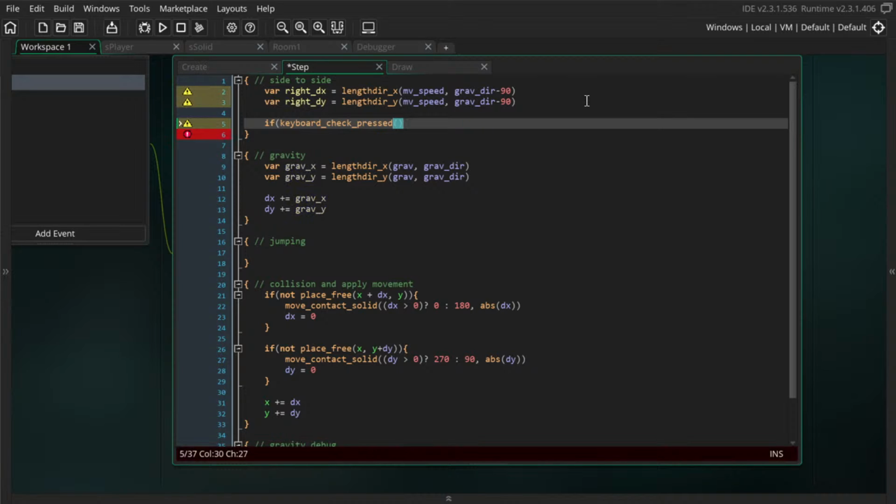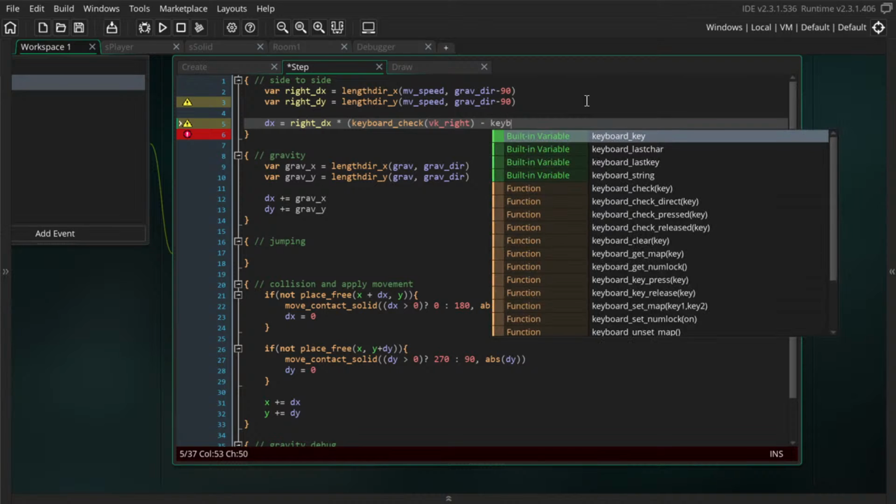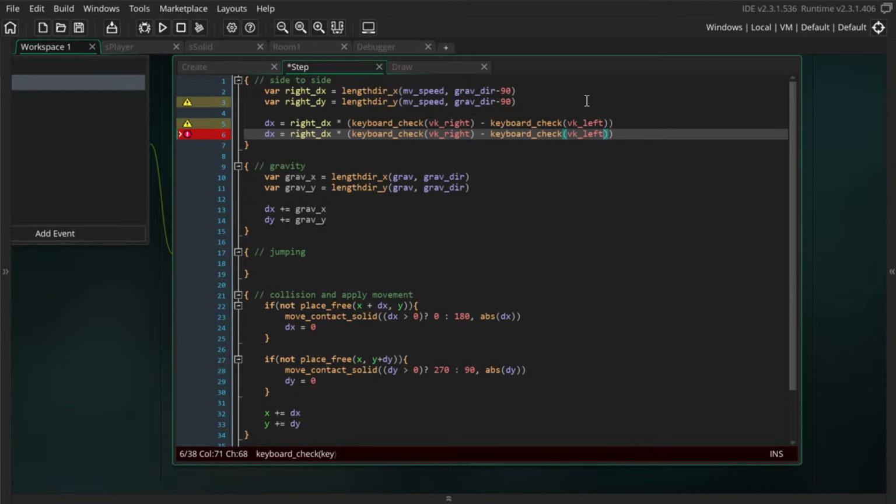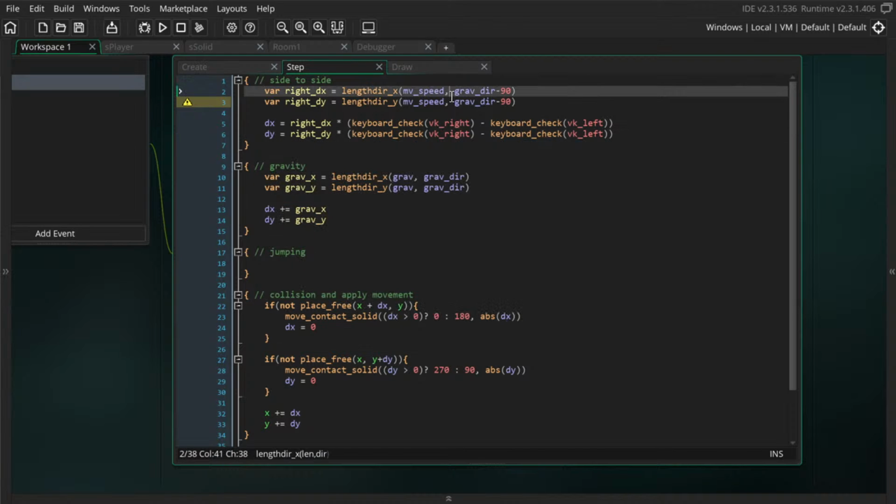actually I could do a fancy thing where dx is equal to right dx times keyboard check vk right minus keyboard check vk left. Okay, so I have the right here, but I'm handling both left and right with this little logic, because once I've calculated how to move right, moving left is just whatever the opposite of that is. So let's give that a shot.